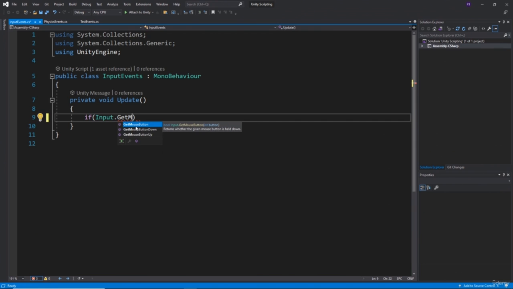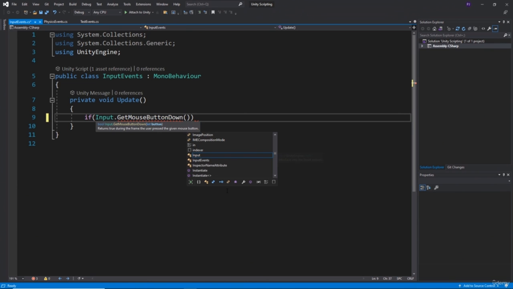Okay, so GetMouseButton is basically going to run every frame as long as you're holding the mouse button down. GetMouseButtonDown is going to run once when you press it. GetMouseButtonUp is going to run once when you release it. What it expects inside brackets is which mouse button. If it's left, that's going to be 0. If it's right, that's going to be 1. And if it's the middle mouse button, that's going to be 2. So let's just do 0, for the left mouse button.